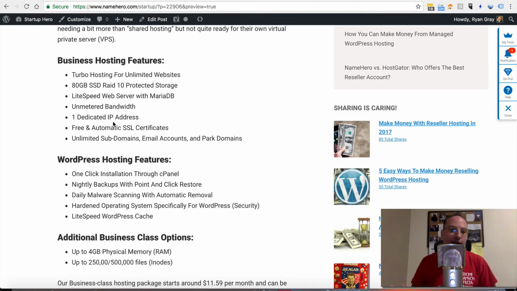You don't have to go buy it, you don't have to install it, it's just gonna work. And it's also gonna work on your subdomains, which are unlimited, and your email accounts are unlimited as well. So that's how we're a little bit different here at NameHeroes. We give you the opportunity to have unlimited subdomains, email accounts, and park domains. So you have these extended features.